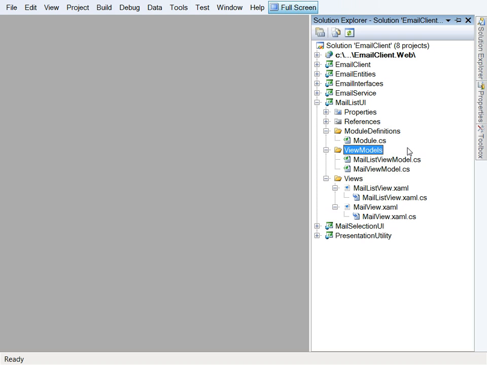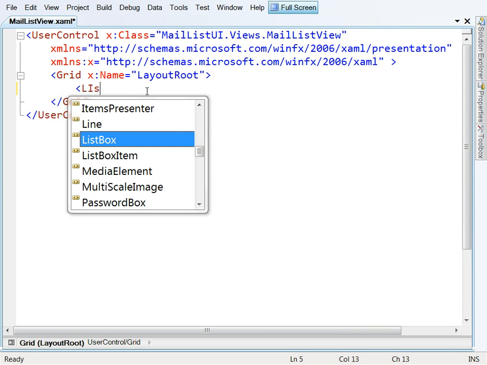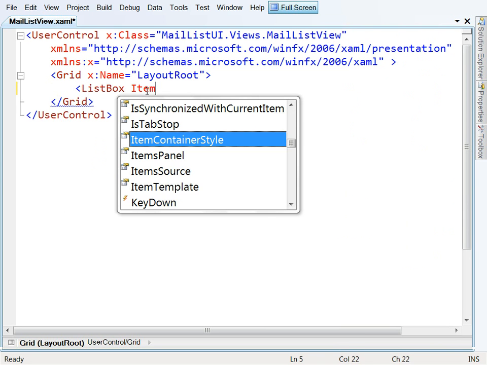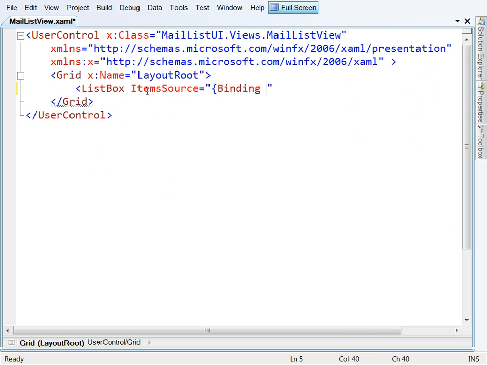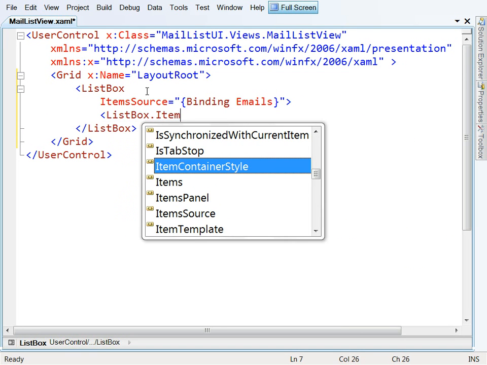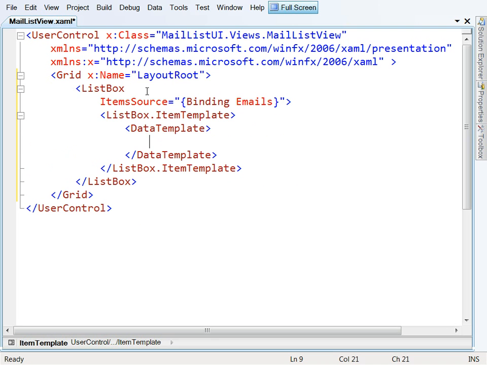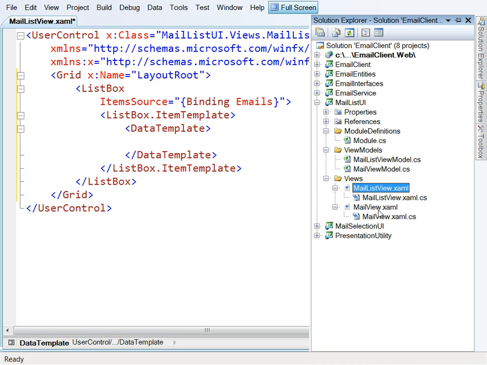What we want to do is we want our mail list view to be some kind of list box. Let's say this is a list box. And we want its items source to be data bound. So let's say binding to, this is going to be emails, I guess. Let's have a property called emails. And then what we want to do is on a per item basis, so on the list box item template, what we want to display is ideally a data template containing the view that we just defined for mail.